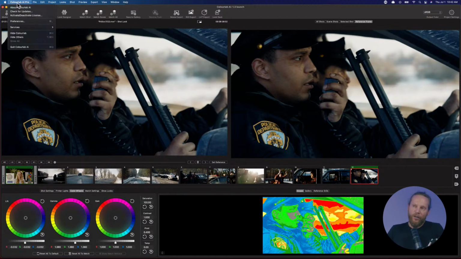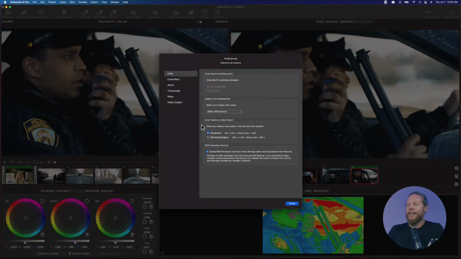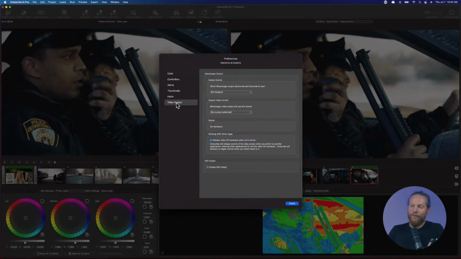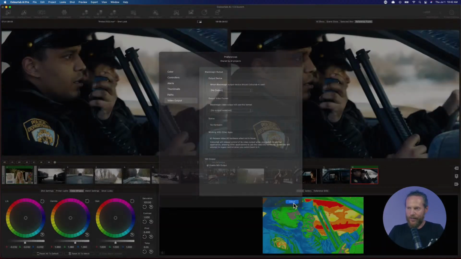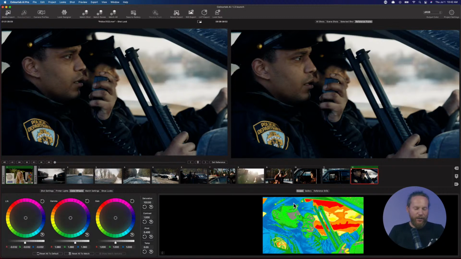I'm going to go now into Colourlab Preferences, okay? And inside the Preferences on video output, I'm going to select something which is called Enable NDI, okay? So I'm going to say that. Fantastic. And then I have a little NDI application here. And by the way, guys, just watch this space, because what we are going to be doing with this particular technology is absolutely amazing.